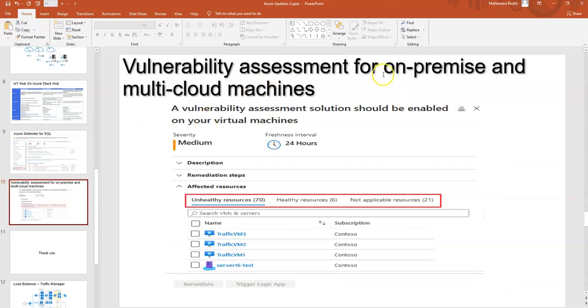Similarly, vulnerability assessment for on-premises and multi-cloud machines is also a new feature. Now for the on-premises machines, we can enable the vulnerability assessment, so that it will tell you where the vulnerabilities are. It could be your on-premises VMs or on-premises servers, and virtual machines as well.